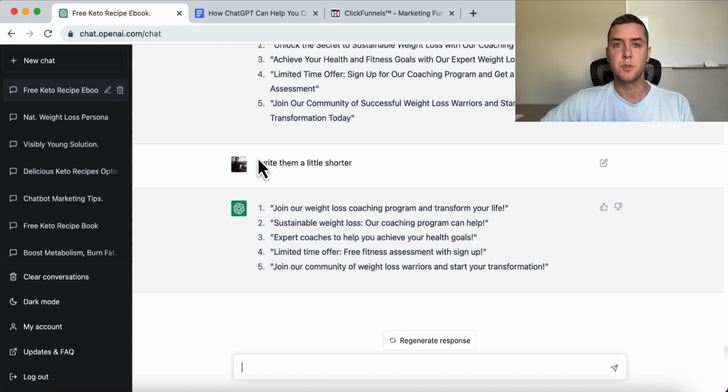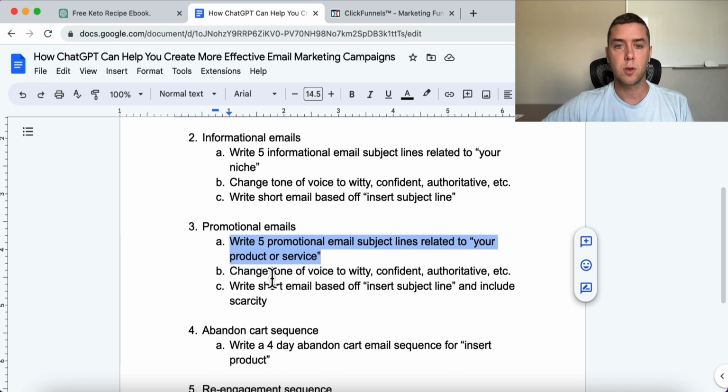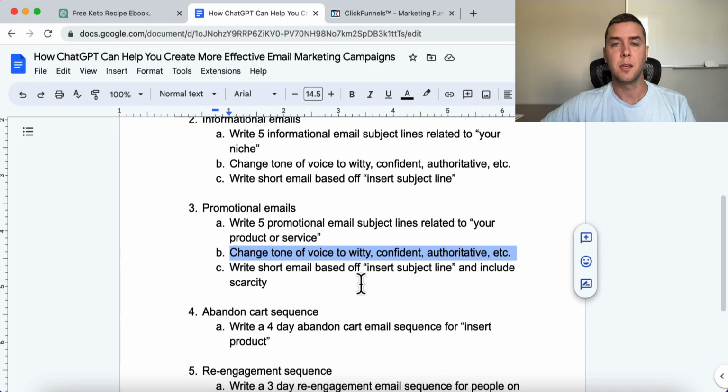All right, so join our weight loss coaching program and transform your life. All right, these are promotional email subject lines. The subject line is going to tell people already what to expect in the content, which is selling them on something. Right, a limited time offer, a free fitness assessment with a sign up. Join our community of weight loss warriors and start your transformation. All right, that's a good one. So again, you could change the tone of voice. That is really helpful to getting the output that you want.